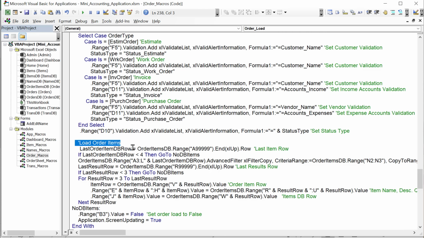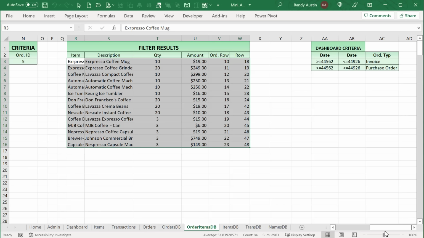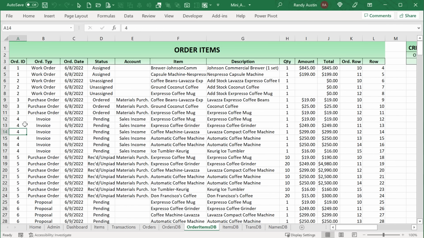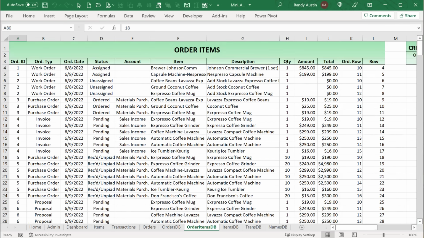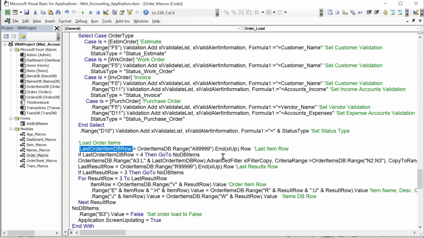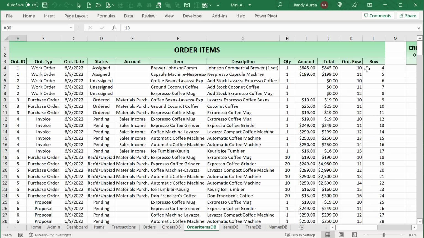First of all, we need to know the last item of the order items database. I want to know the last item here, because we're going to create an advanced filter. So we need to know the last order item is 80. Once we do that, we're going to put that into a variable. If it's less than 4, that means we don't have any items. We're going to set that advanced filter based on the order items database, A3 through L. So we're going to set all the way to L.